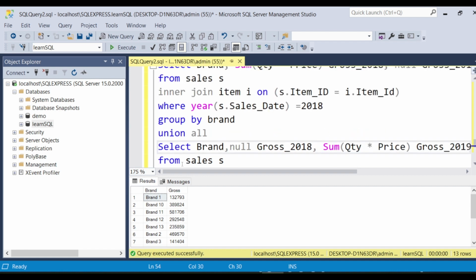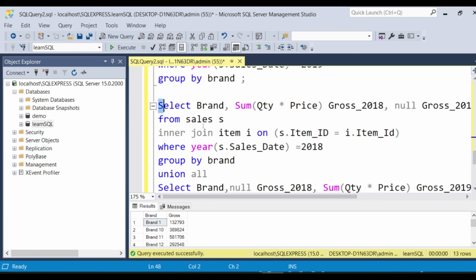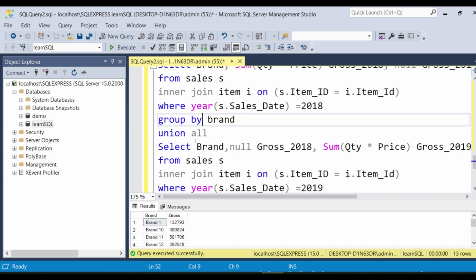So now let me try to show you the complete query. Let me give you more space here so that you can see it. And let me make it a little bit smaller. Let me make it 150% now. We have a bigger query.